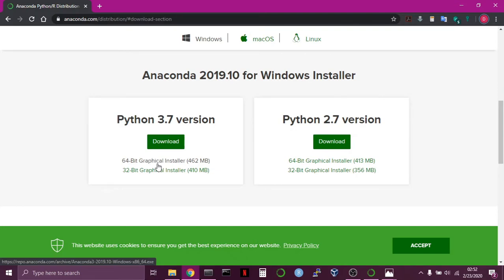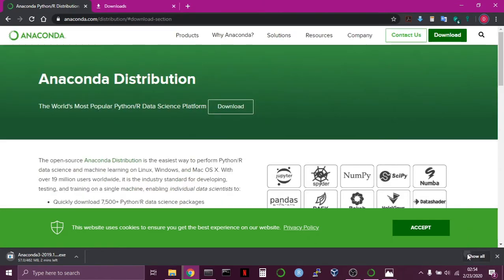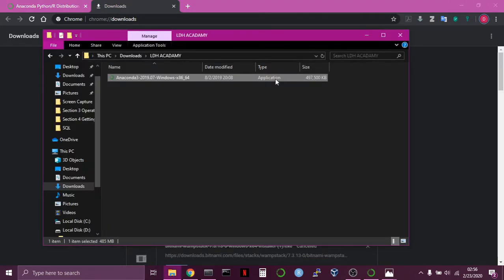Before I start the download, check whether the correct operating system is automatically selected by the website or not. In this situation, it has been selected automatically. If not, you have to select it manually according to your operating system. This is a 462 megabyte software. The download has started. It will take some time to download according to your internet connection. Okay, the software has been downloaded. Then go to your download folder and double click on the Anaconda Navigator's application file.